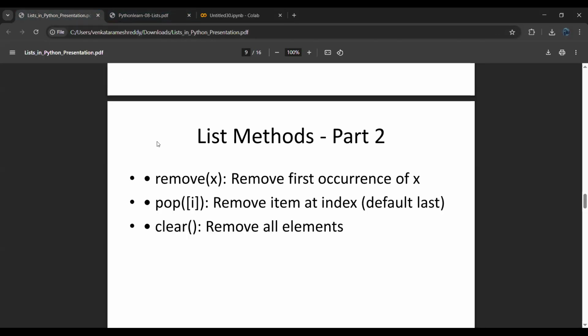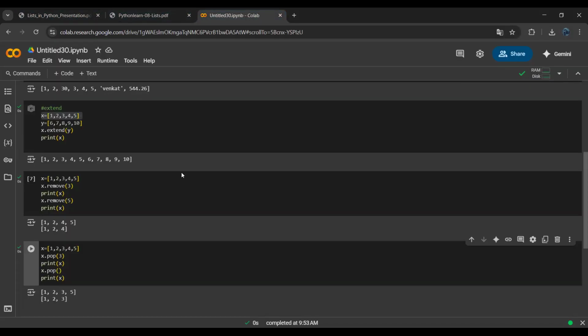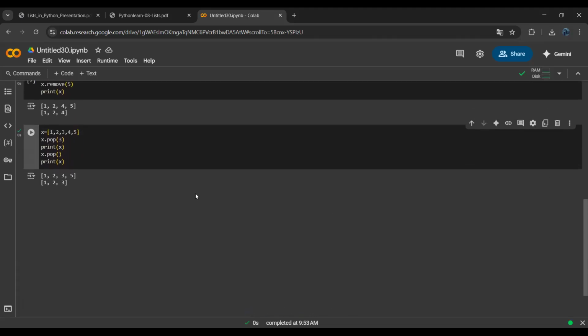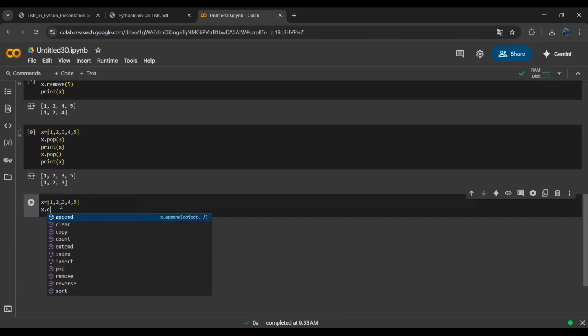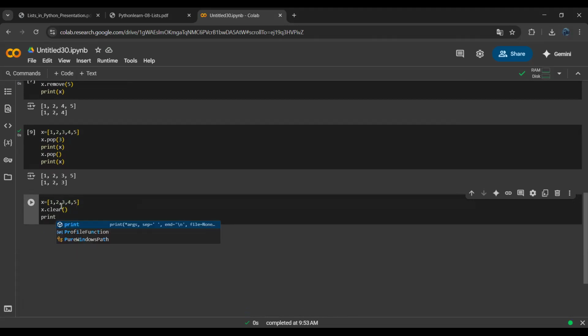So let us go to the next method. Clear. What clear does is it will clear all the elements in the list. So how will it perform? Let us see here. So x dot clear. Now print this x. What will it do? It will give an empty x. See, it has removed all the elements from the list, and whenever you mention x dot clear and print this, it will give an empty list. So like that, it will perform each and every operation.